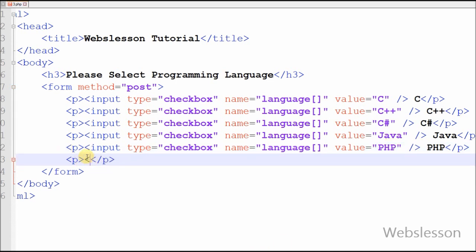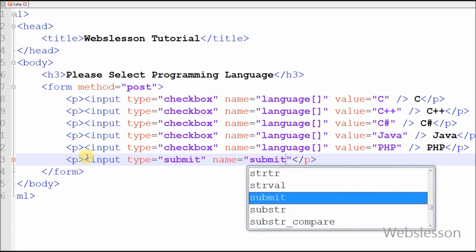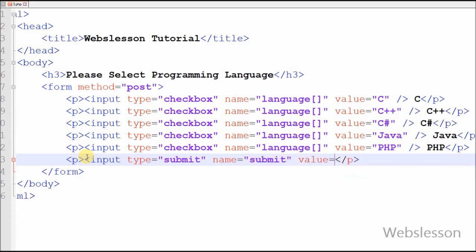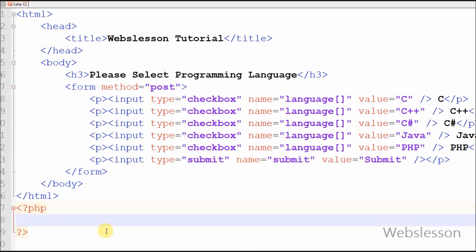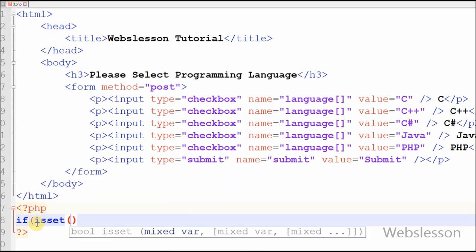Now friends, I define one submit button with name submit and value submit. Now I write PHP code for getting multiple values of checkbox. When we click on the submit button, then I get the values of the checkboxes. So I write PHP code on the submit button with an isset function.